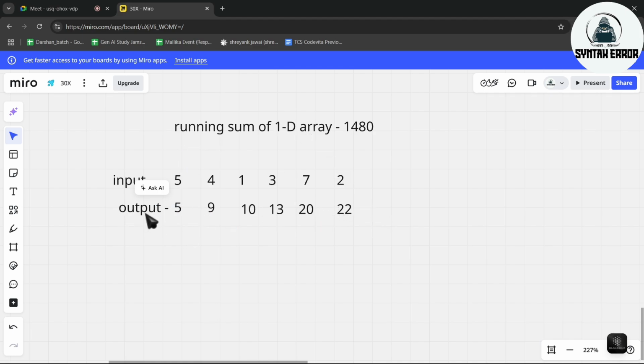But what should be the values? The values should be the running sum. What does running sum mean? Let me explain. What's the sum of 5? Which is 5. It doesn't have any other element, that's why the sum will be the number itself. Next, let's go for 4. At that time, what we have to do? We have to add 4 with all the previous elements. Here the previous element is only 5. That's why 4 plus 5 is 9. So our output should have 9 here.